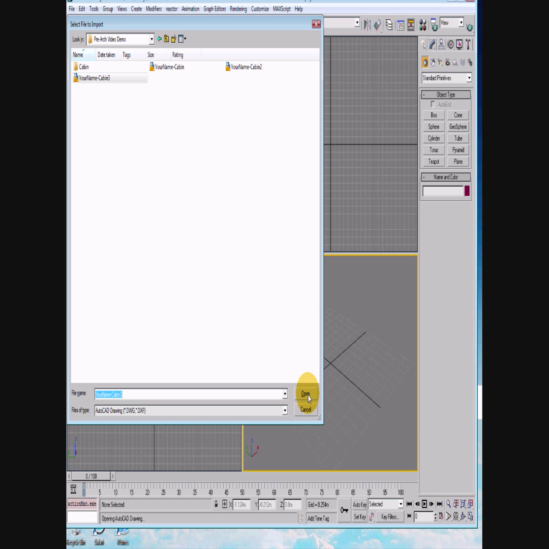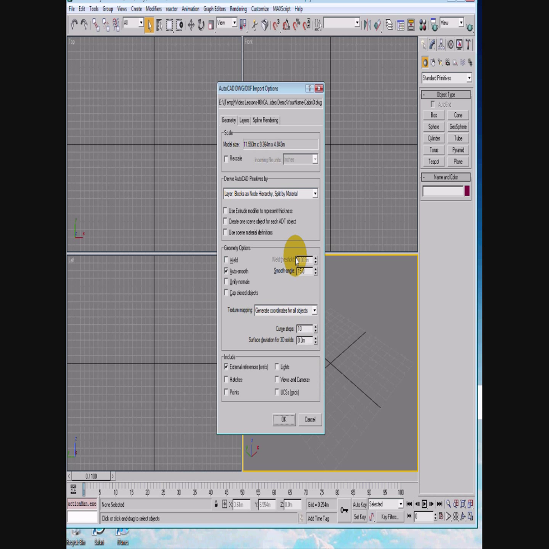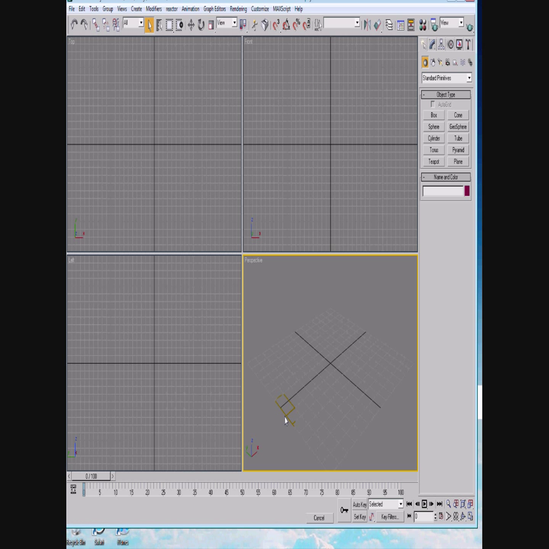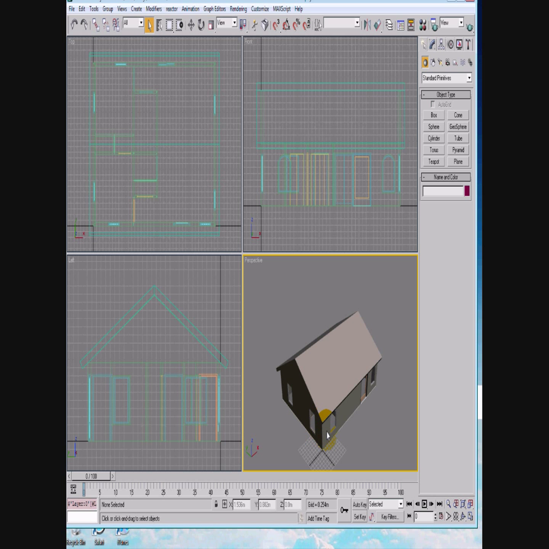Alright, now a couple important things. When this file opens up, we're essentially importing into a brand new software application. So let's go ahead and put 1 here for the smooth angle, and I think that's all we probably need to know right now. So we'll go ahead and say open. Alright, and there it is.